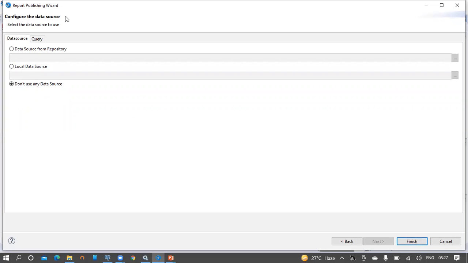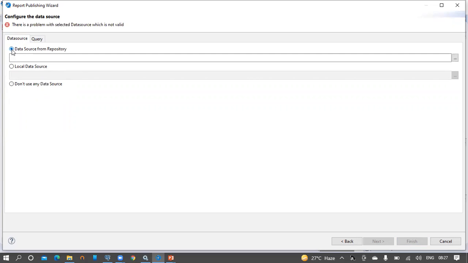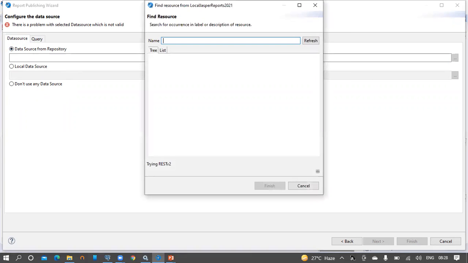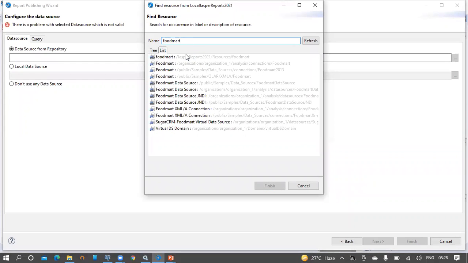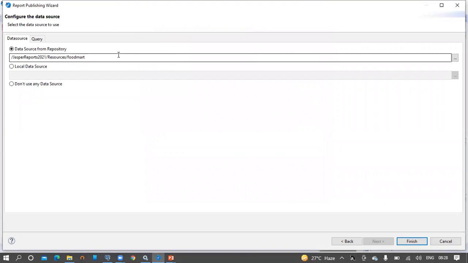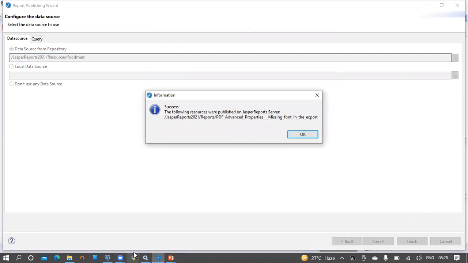In the configure data source section, we have two options, data source and query. Under data source, out of these three, choose the first one, which is the data source from the repository. We have already created a database connection called Foodmart, and we are going to map that data source to the report. So click on the ellipsis button and search for the connection Foodmart. Our project is Jasper Reports 2021, and within the resources folder, we have the Foodmart connection. So let's make that connection the path for the data source from the repository. Click on Finish. Now let us view the output of the report in the server.